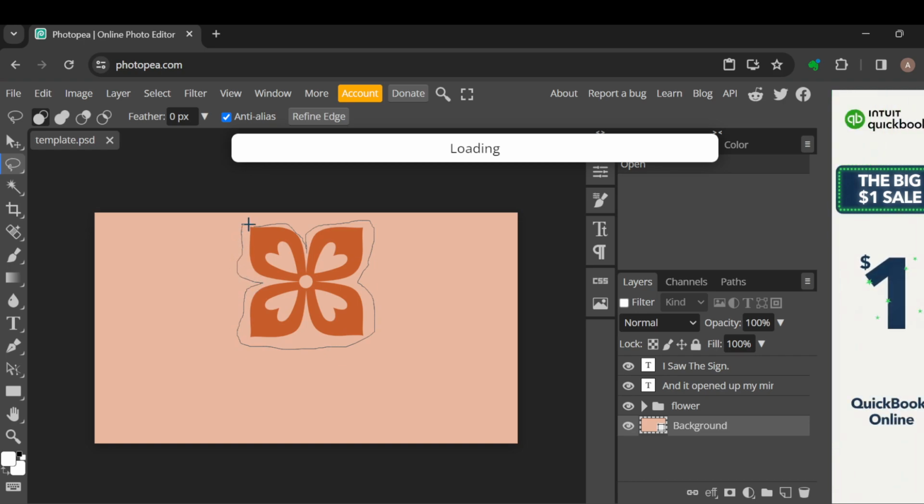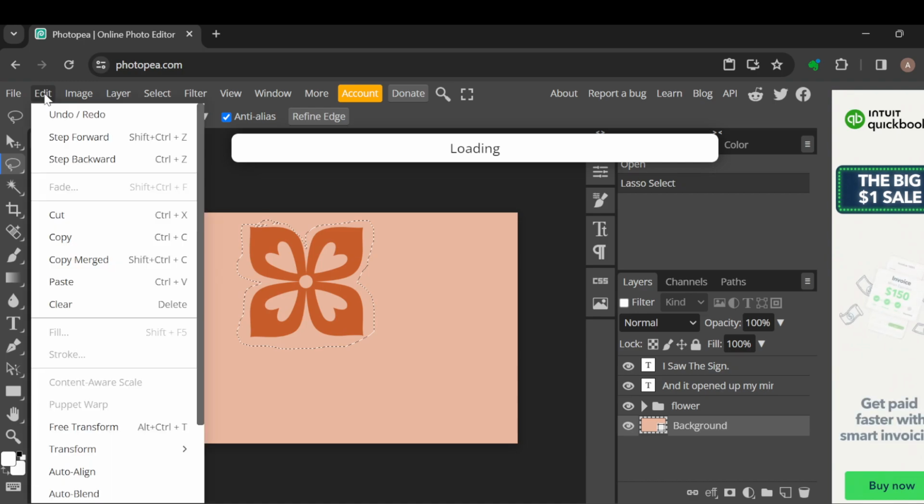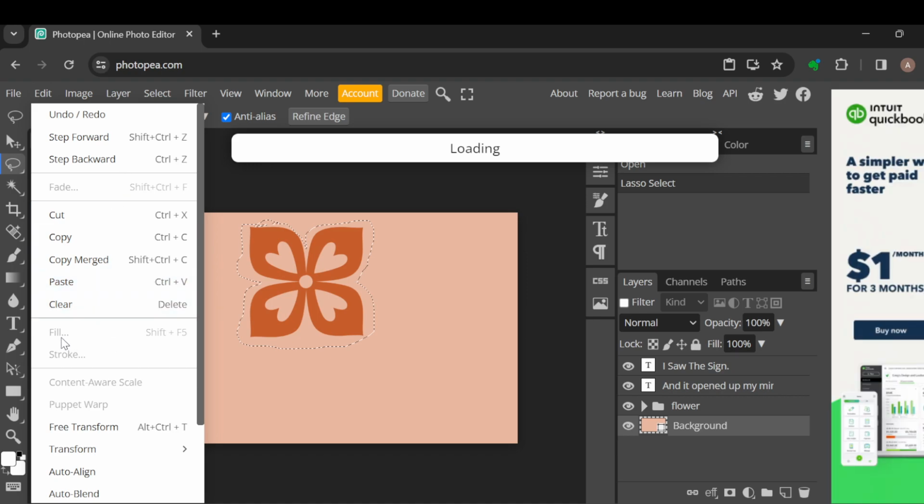All right, so once you are done tracing it, go to the top part of the screen and click on the edit icon. Once you click on the edit icon, a box will be displayed. In this box, you will see the option fill. All right, just go ahead and click on it.